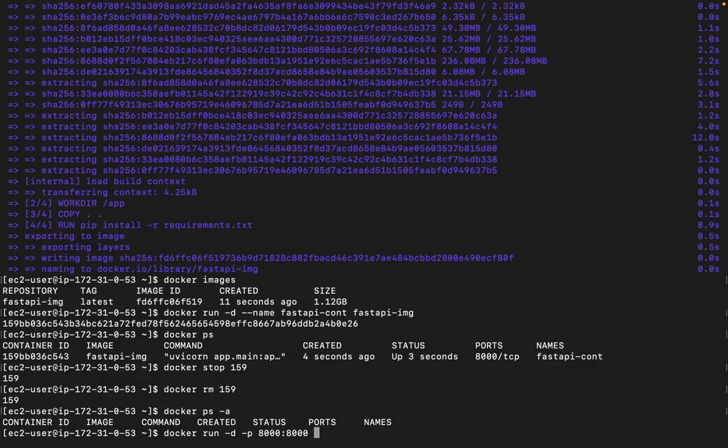Now what we are going to do? We are going to put --name. The name should be, no, not Docker, fastapi-container. The container itself, followed by the image, that is fastapi-img. Right? Now let us see.